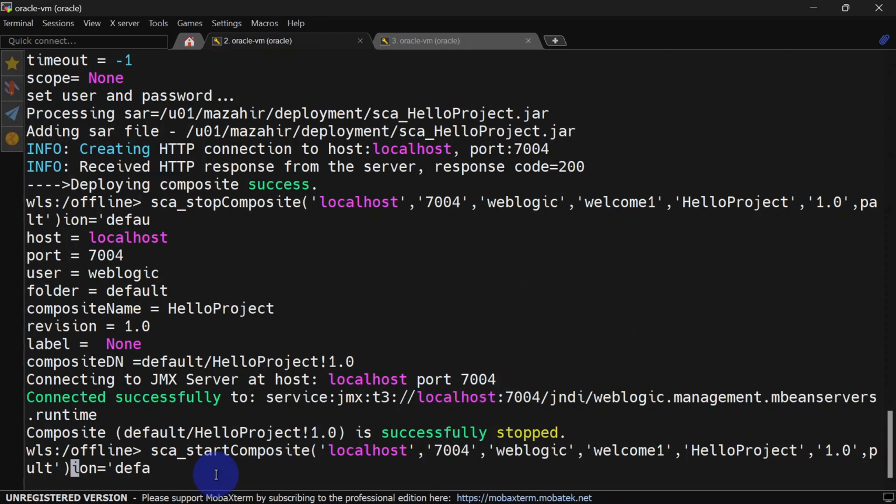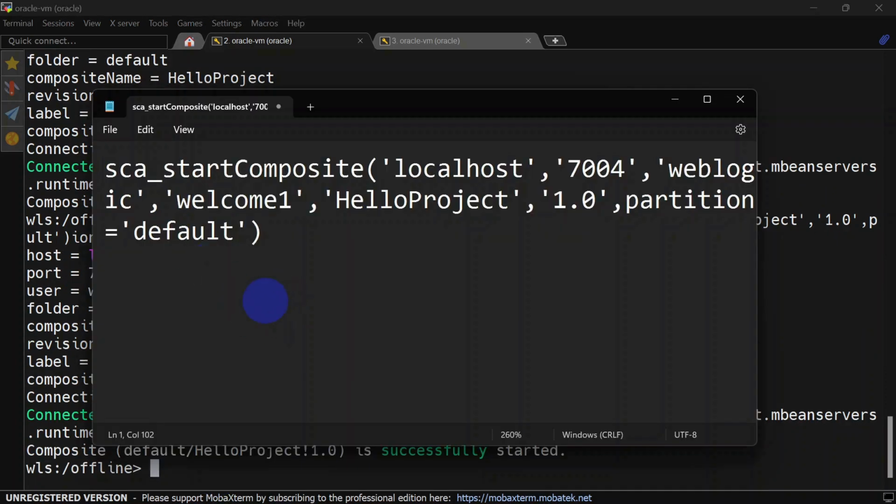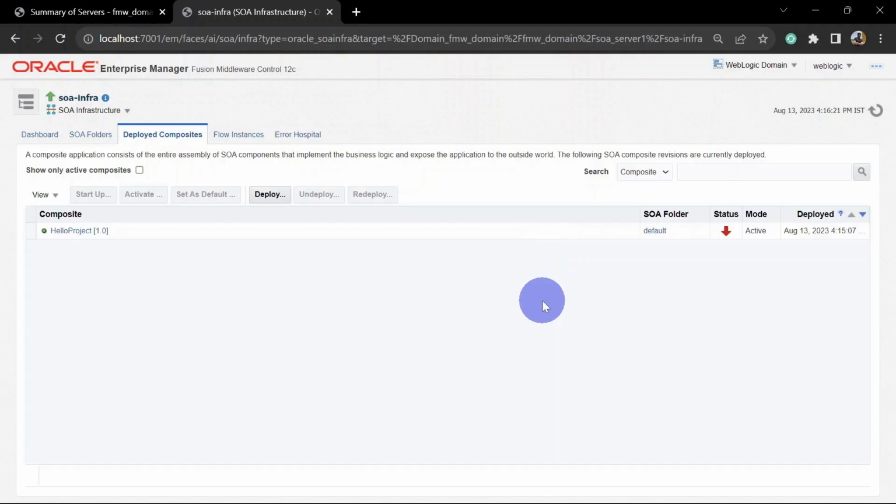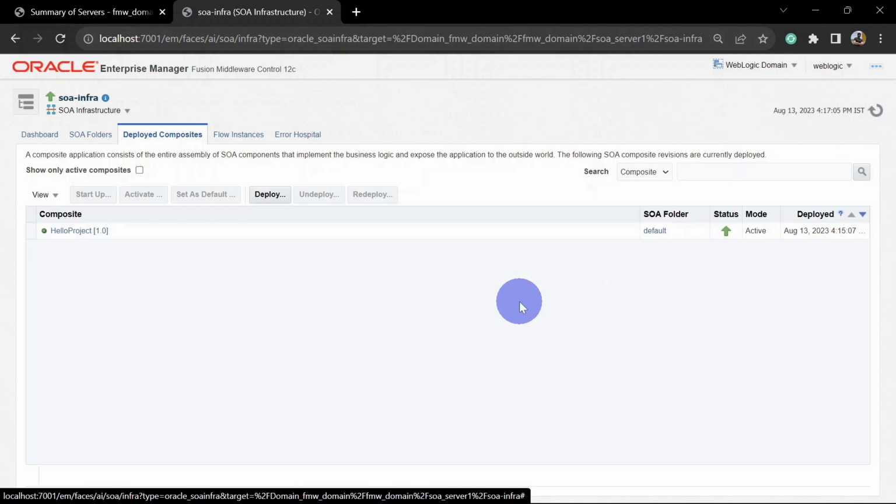So let's hit enter. And the definition of the function is similar. We have hostname, port number, username, password, composite name, revision number, and the partition. Let us see this in the EM console. Let's refresh. Now we'll try to retire the composite.